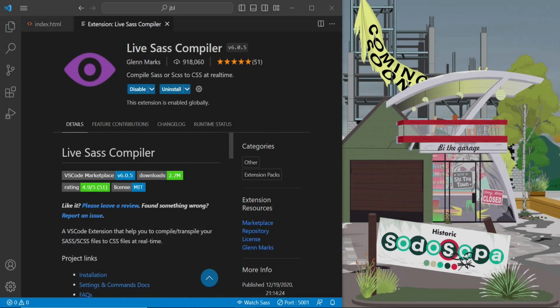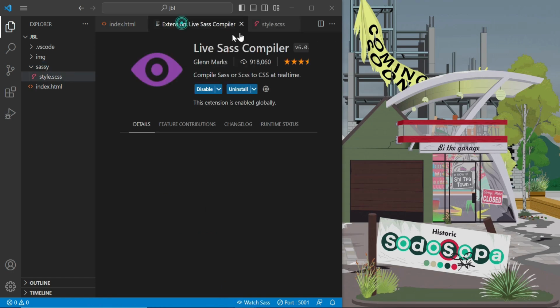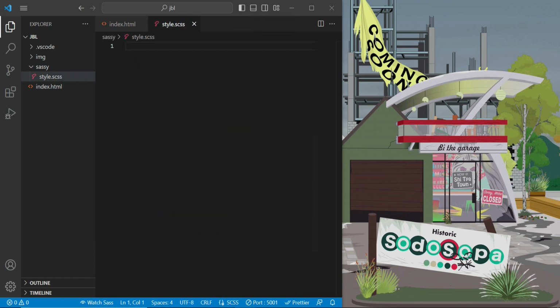I want to talk about Sass CSS or SCSS. I want to use SCSS to take advantage of the fact that you can divide the code into modules. Before we start, let me remind you that you need to install this extension Live Sass Compiler. After you do that, we can proceed by just creating a new folder called Sassy, and then our first file style.scss. Okay, after you install that extension, you will be able to see this little button that says watch Sass.